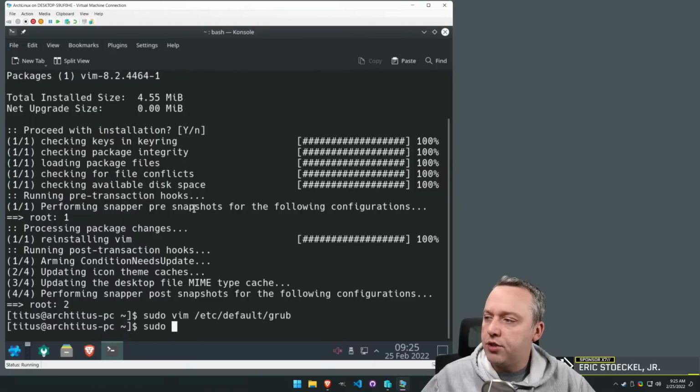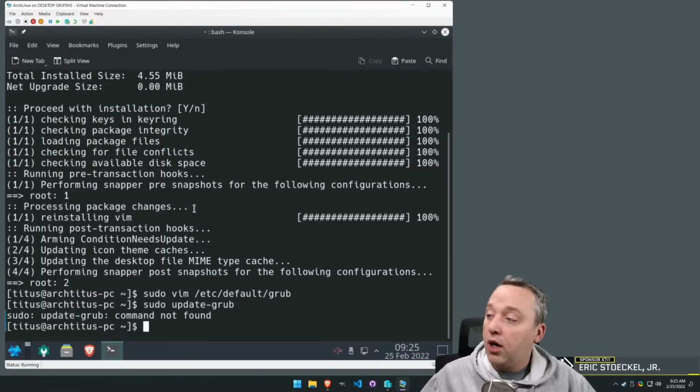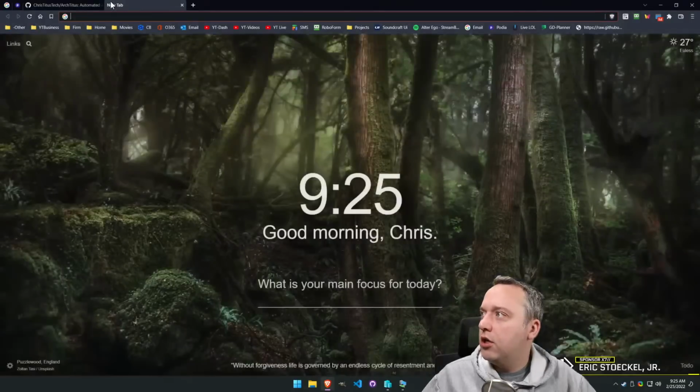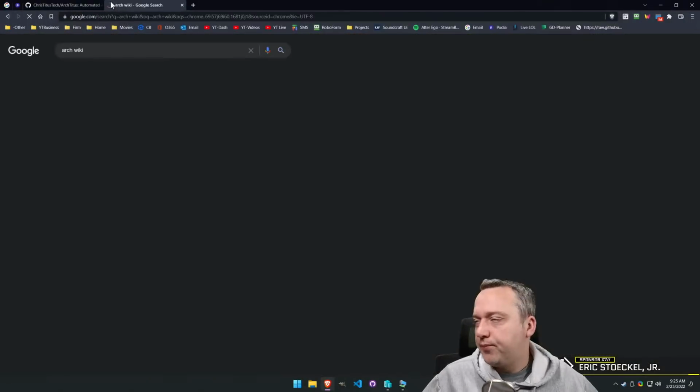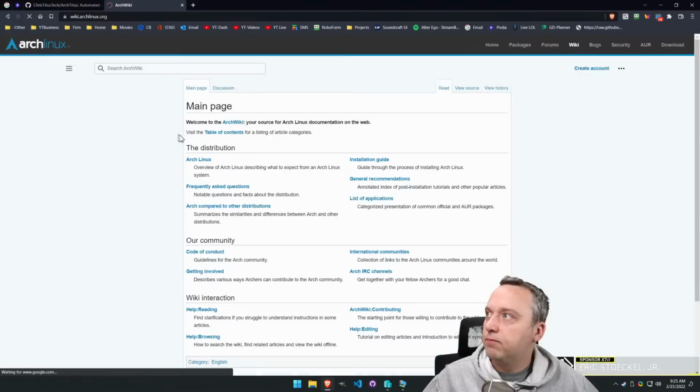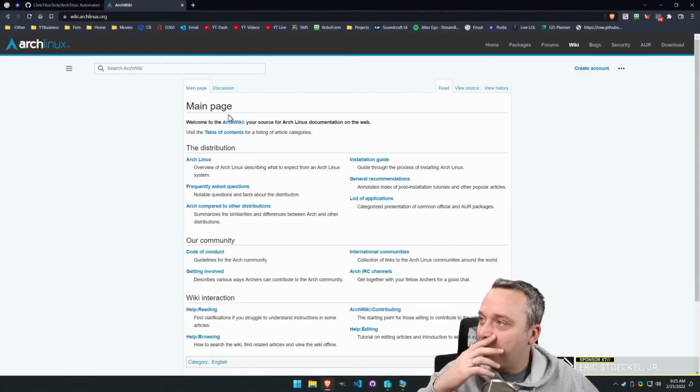And then we should just do a sudo update grub. If you get an update grub not found because the alias doesn't exist, there's a make config, which if we look at the Arch wiki, we can actually set that alias. A lot of people don't even realize in Debian-based systems, update-grub just runs this command.